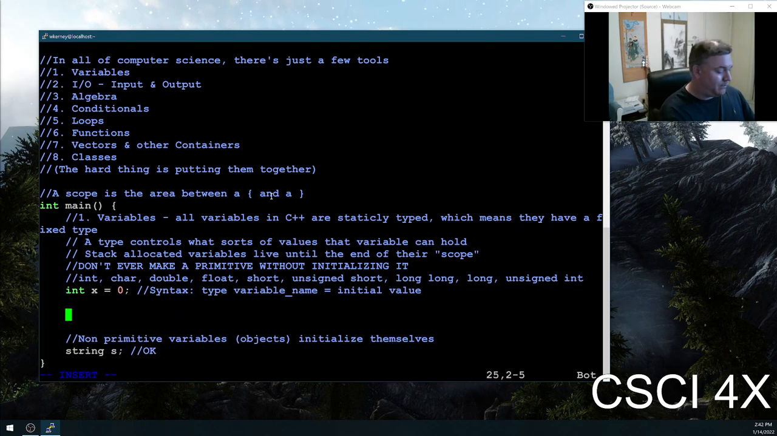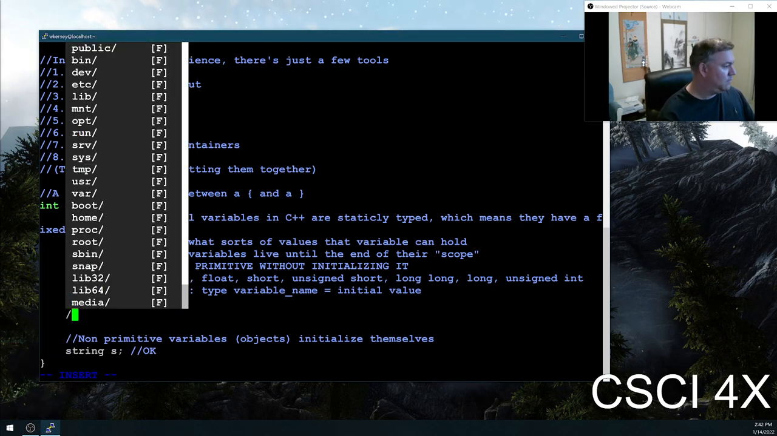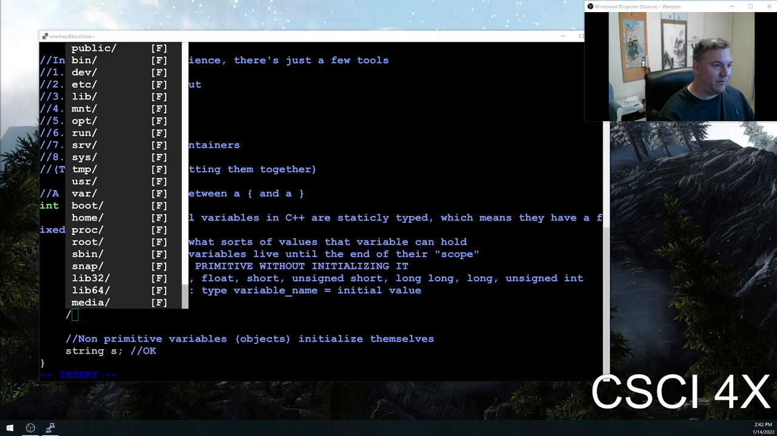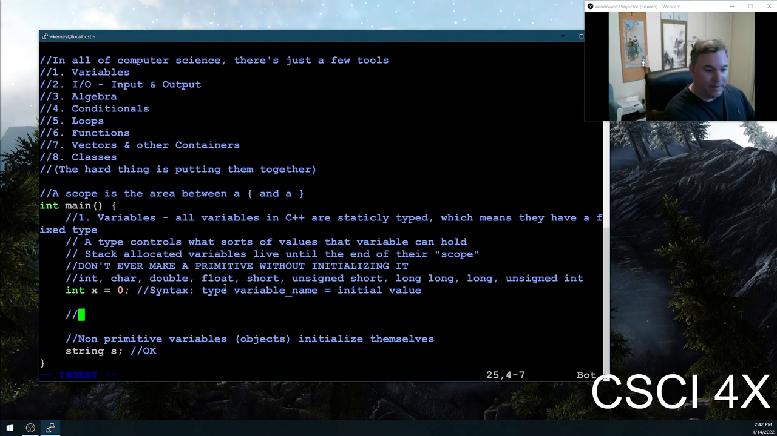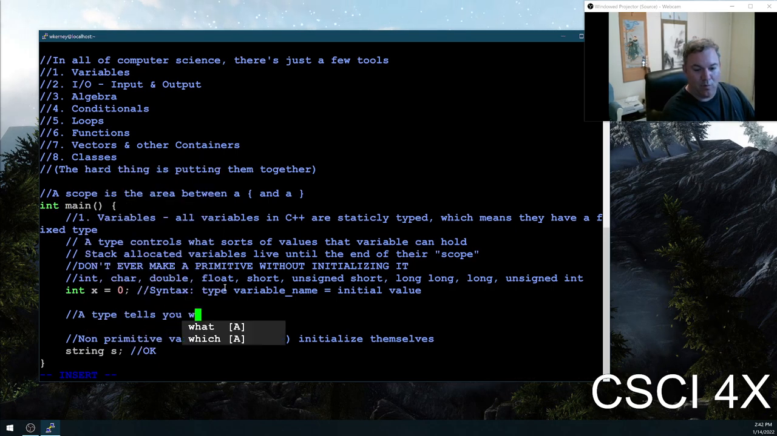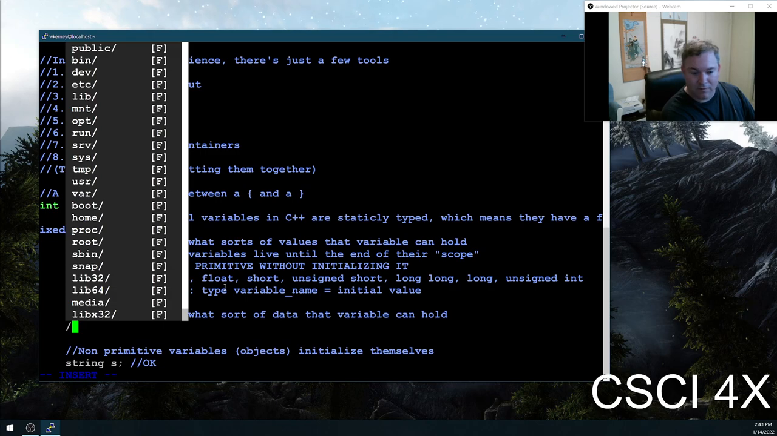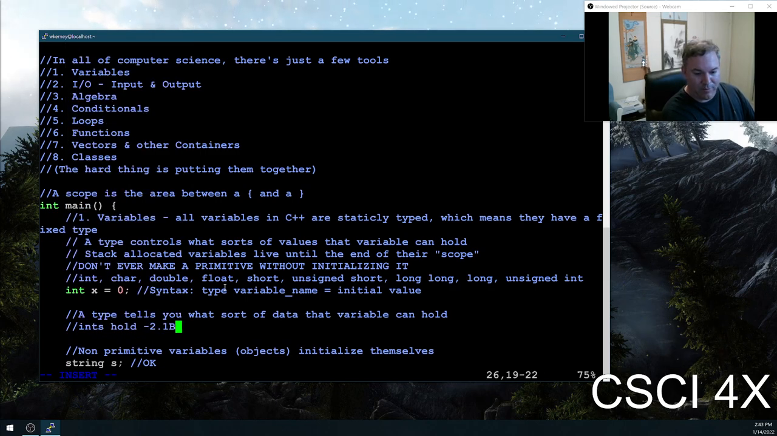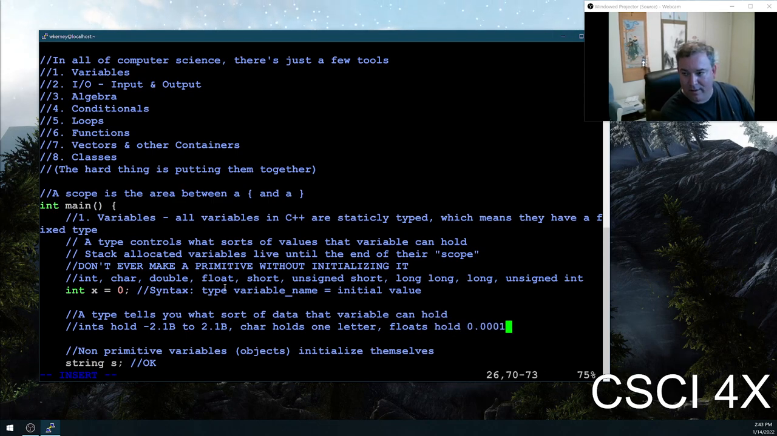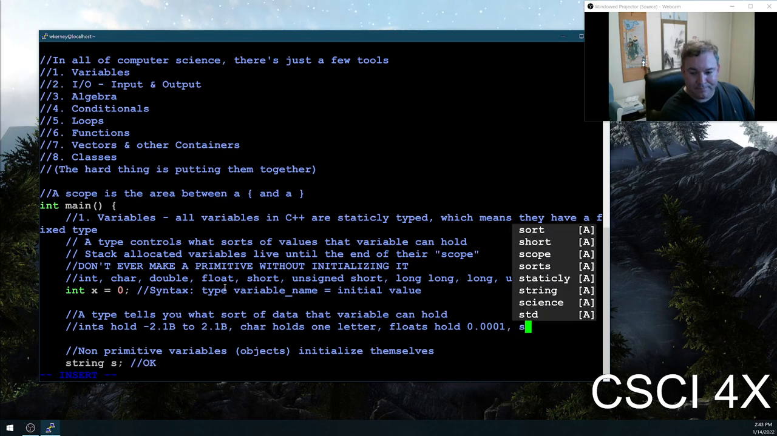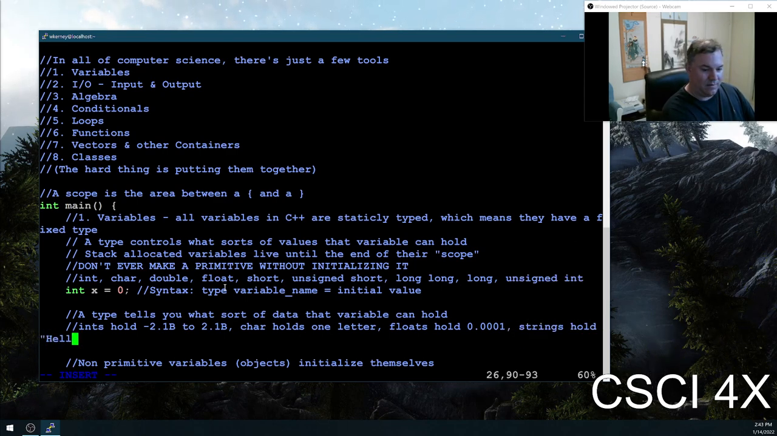Now, what is a type? What's the difference between a double and a float? A double gets more precision. Yeah, we're going to touch on auto today also. So a type tells you what sort of data that variable can hold. Ints hold from negative 2.1 billion and change to 2.1 billion and change. A char holds one letter, essentially, one ASCII character, more technically. Floats hold 0.001 type things. Strings hold hello world type stuff.